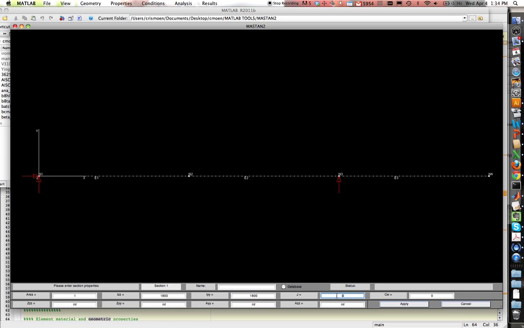J is the torsional constant. I'll just put a non-zero value in here. I think you can leave it as zero. The rest of these are plastic moduli that are for inelastic analyses, and these are the shear areas, which allow you to include shear deformation if you want to, but that's kind of beyond the scope of what we're doing here. We're just doing a simple analysis. So I've defined section one, let's call this skinny. This is the skinny section.